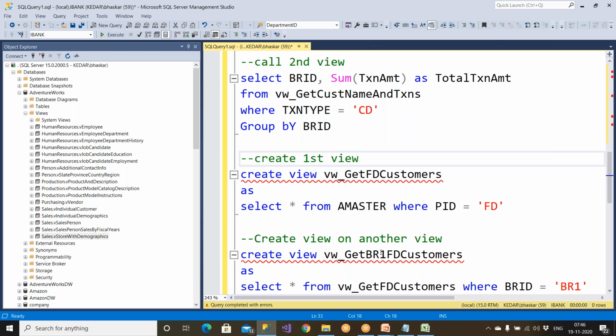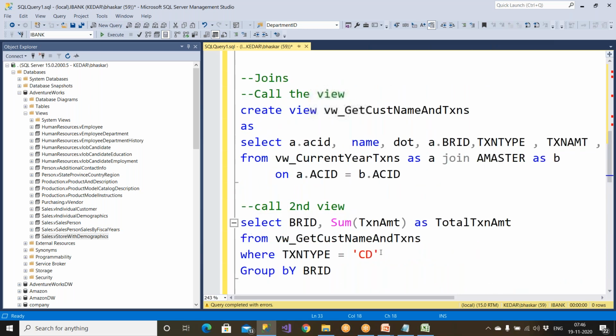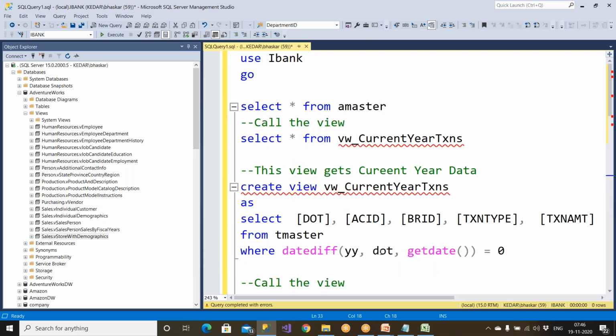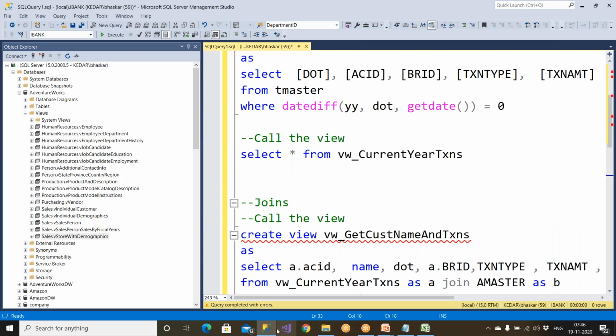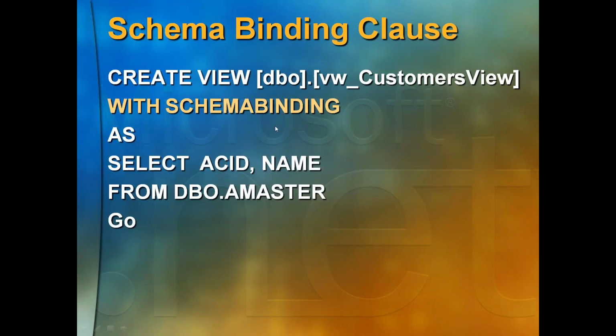If you wanted to drop, you need to remove the schema binding clause first. Clear? Or you need to drop the schema binding view first. So this view you need to drop it first. If you wanted to alter something, either you should drop it or alter it and remove the with schema binding, or drop the view first. After dropping the view, you go to the base table and modify the table or drop the table. So that is what you should do. Otherwise, you will not be able to touch the account master table.